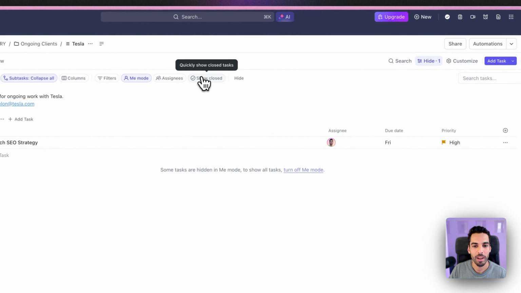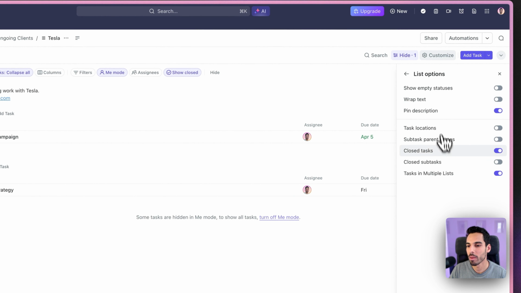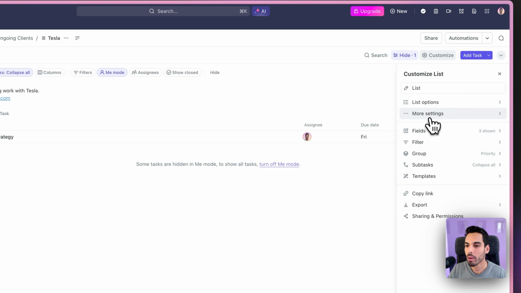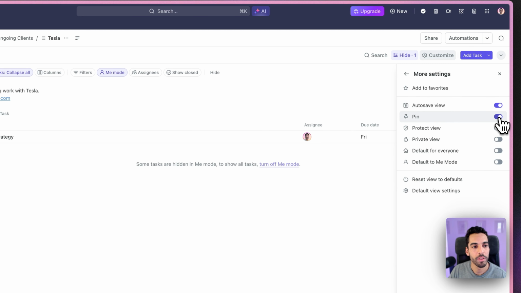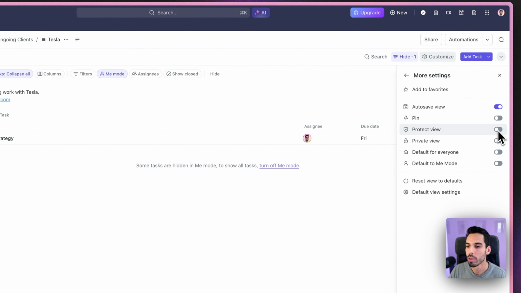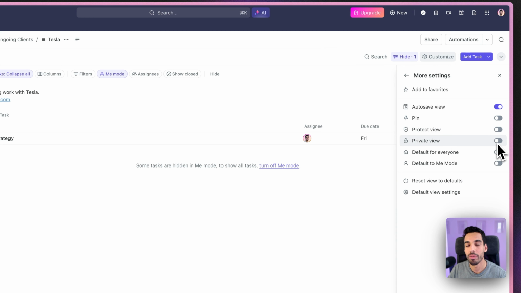I can bring it back on by just clicking here, or I can go back to customize into list options and hide it again. You can decide to close your tasks and your subtasks. So back to our list customization options. We can pin our view so that it's always the first view that will appear here on top. We can protect our view so that no one except us can change it, but that's something that comes in the business plan. We can make that view private, and that will only display it to us and not to our coworkers.